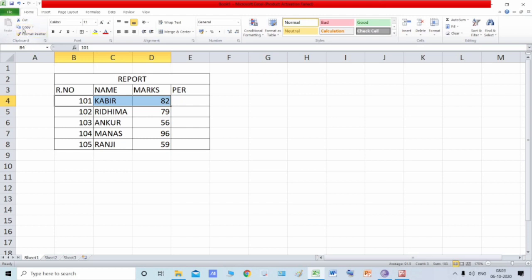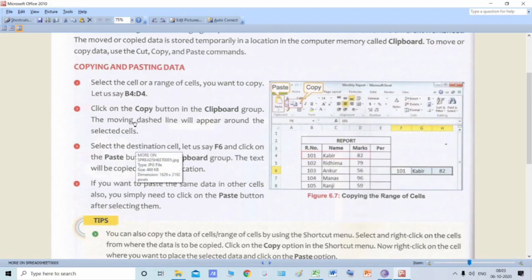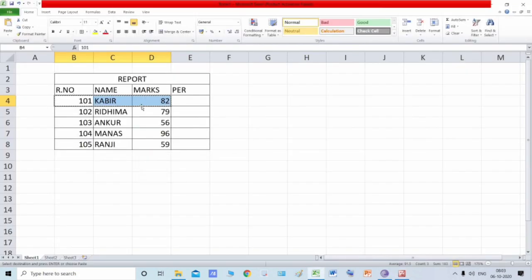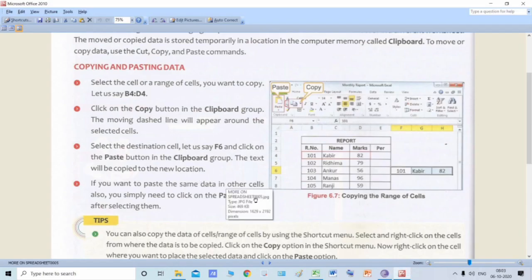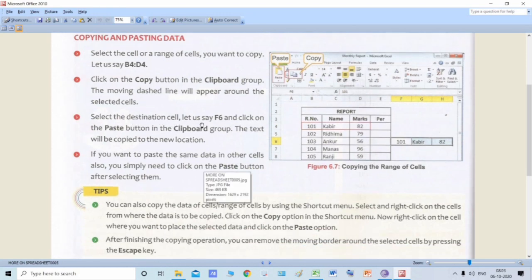Okay, in the clipboard group, click on this copy button. Then the moving dashed line will appear around the selected cells. So see, this is that moving dashed line. See, this dashed line is moving around the selected cells as soon as you click on this copy button. Okay, now select the destination cell.